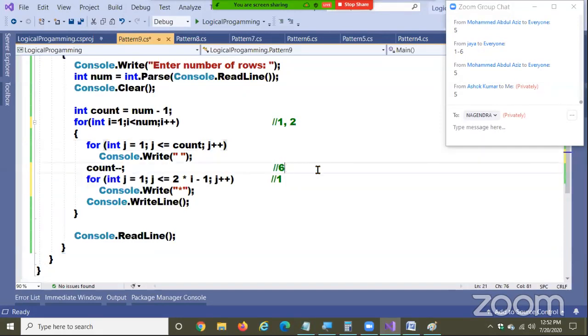And count becomes 5. Count is going to become 5. Next, what will happen next? J is equals to 1 and J less than or equal to 2 into I. 2 into I means 2 into 2 minus 1, 3. Loop runs for how many times? 3 times. So how many stars are printed? 3 stars are printed.